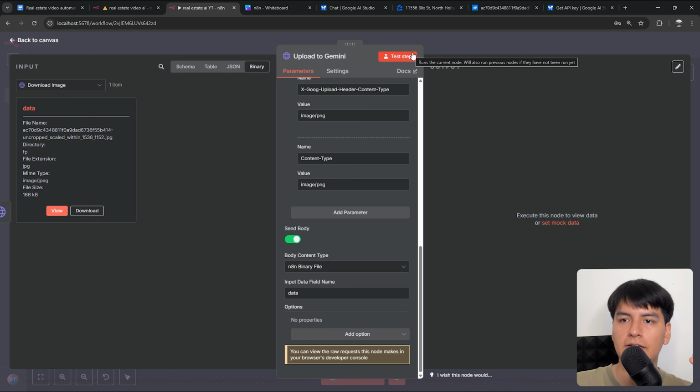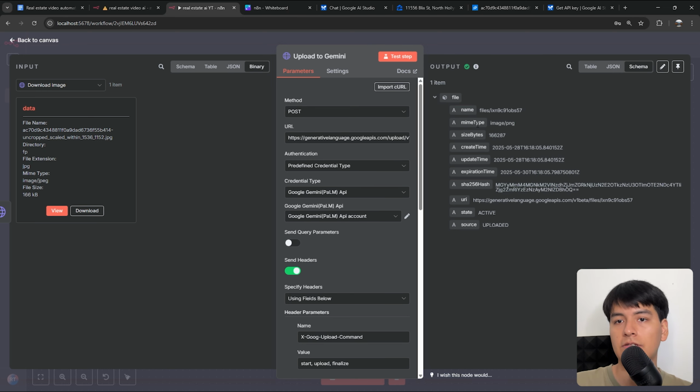And then if we click on test a step, then you'll see all of this information and you just want to focus on state and source. If state is set as active and source is set as uploaded, then it means that your image has successfully been uploaded to the Gemini servers.